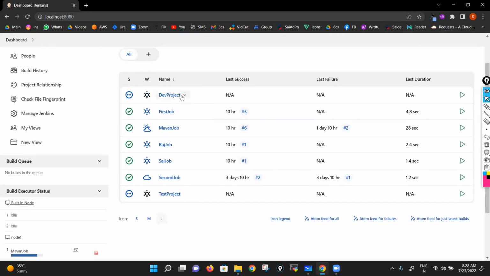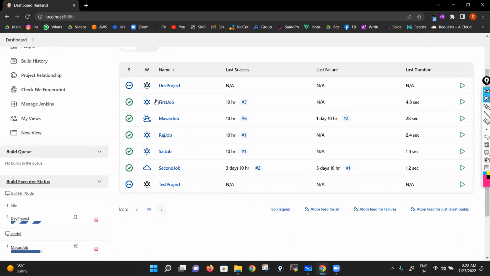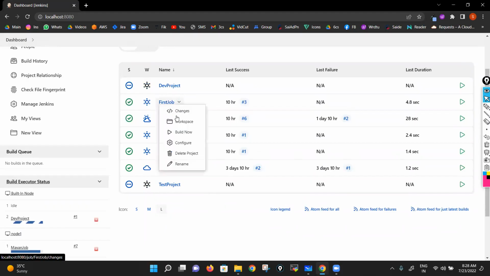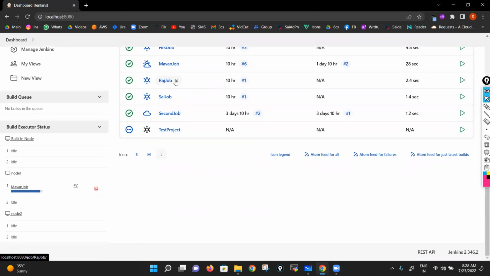Okay, suppose dev project. Build now. Let's see who will take this. See, master. Since it is free, that's why it took that job. Then build this one, first job. Then build Raj job. Let's see who will take these jobs. These are pretty small jobs, right? That's why sometimes you can't even see them. Only Maven job is a big one. That's why it is showing.